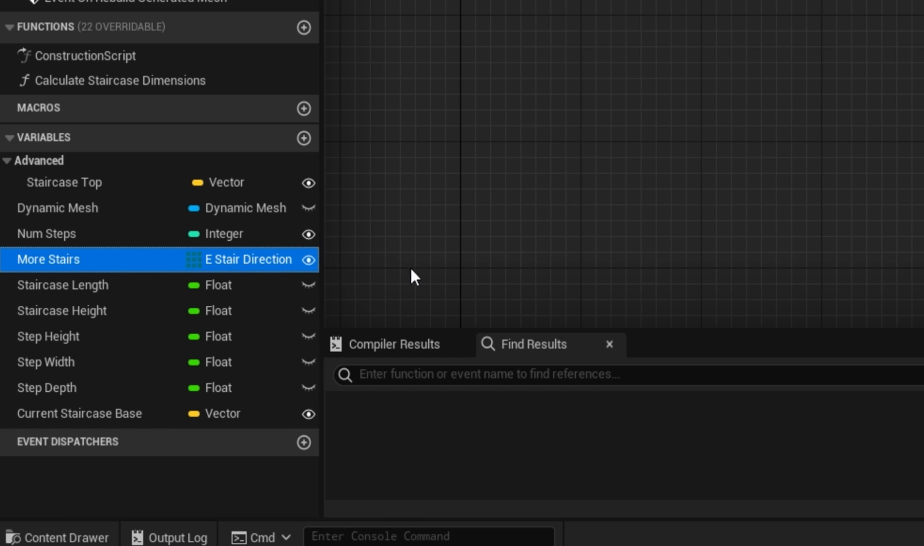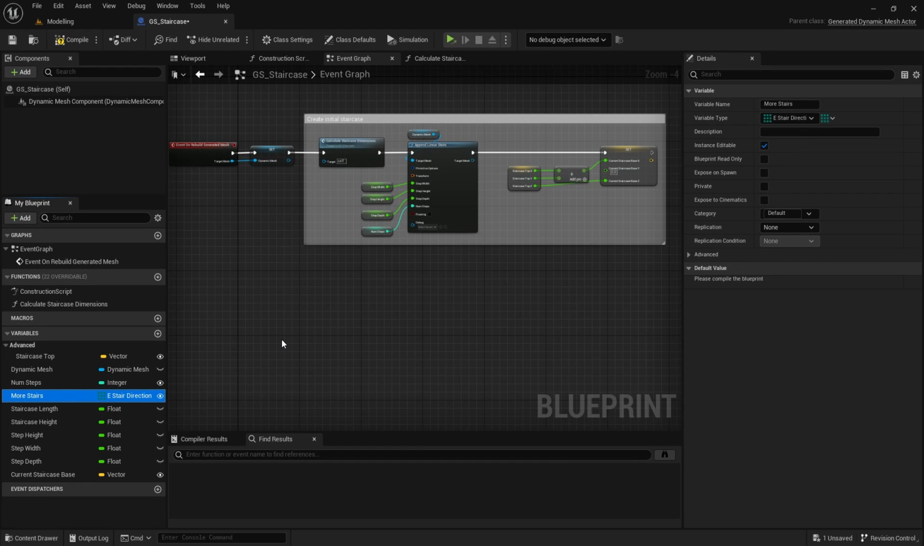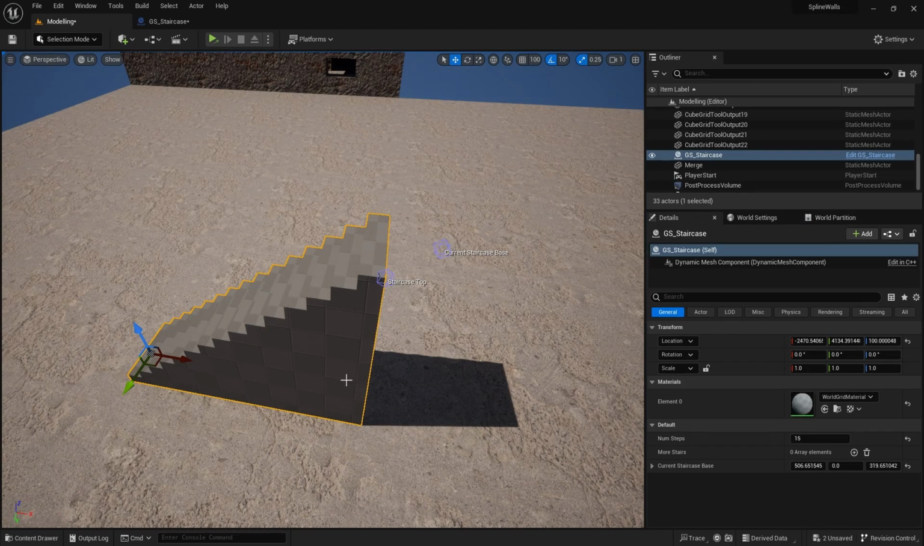So let's just add one of these into the staircase that we've dragged into the scene, just so we've got something to use. So let's do a quick compile, go back to the scene, choose the staircase, and in more stairs, we'll add an element here. You can see you've got the choice between forward, right, backward, and left. We'll just use a forward at the moment. We'll come and play with this later.